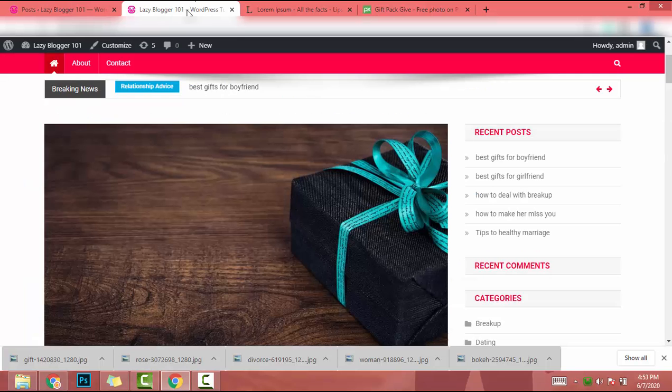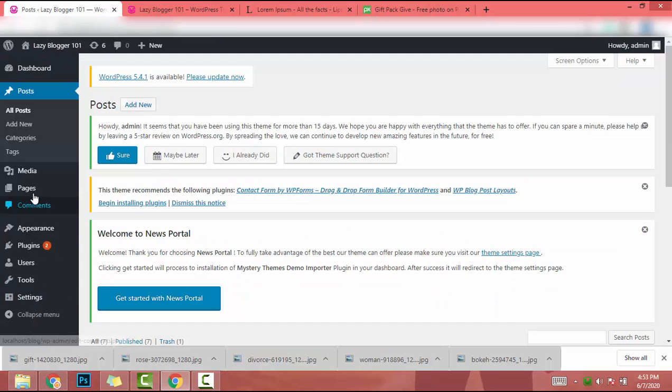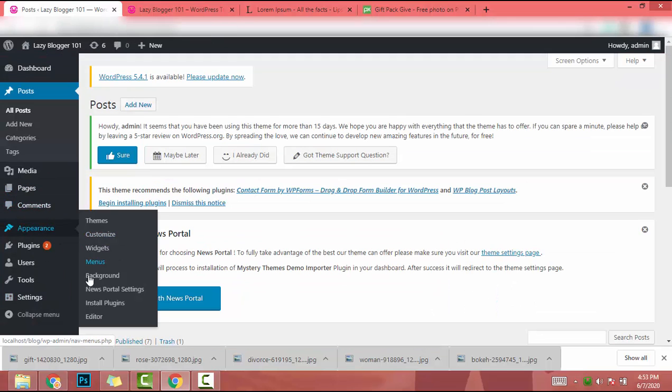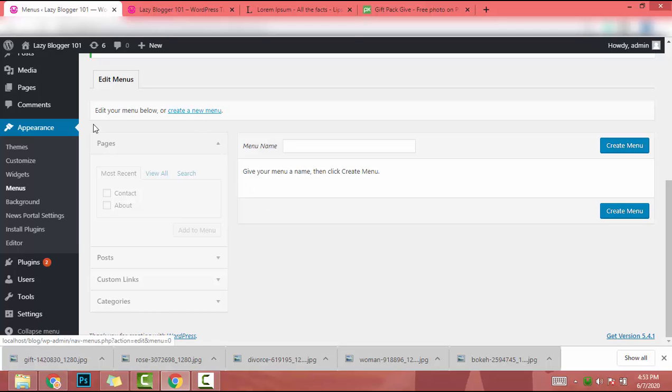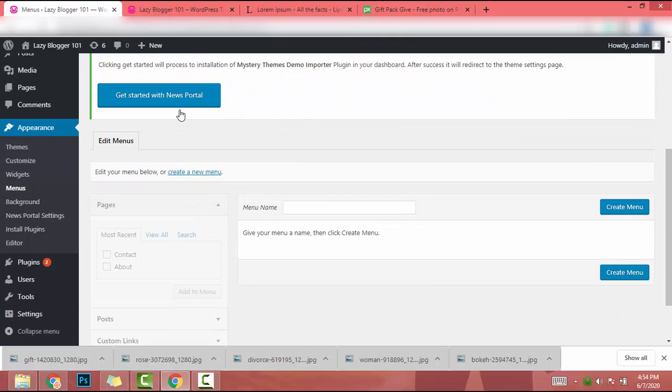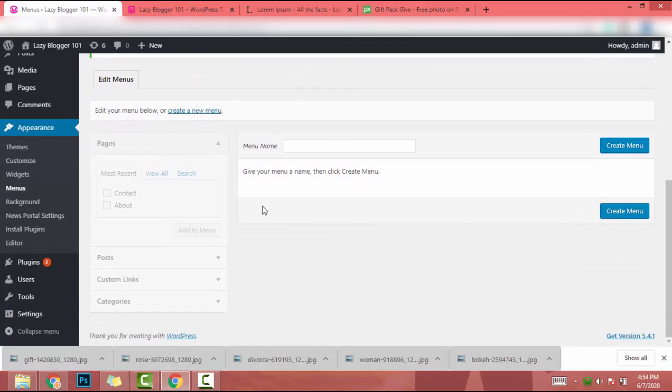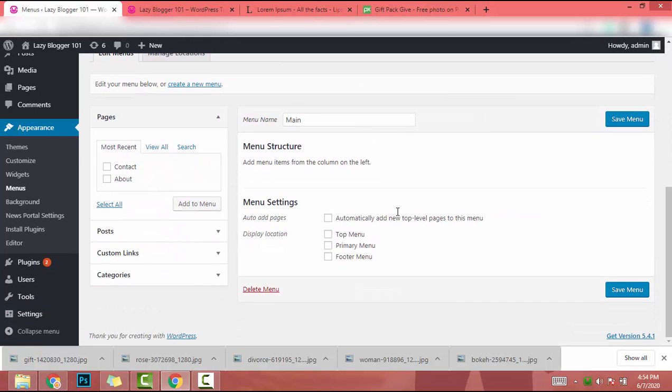To change our menu we have to go to appearance and menu. Here we have to create a new menu, so click on create a new menu. If they already have a menu, you can modify that menu. In this example I will create a new menu, called main, and click on create menu. After that I have to set the display location of this menu, so this is the primary menu.